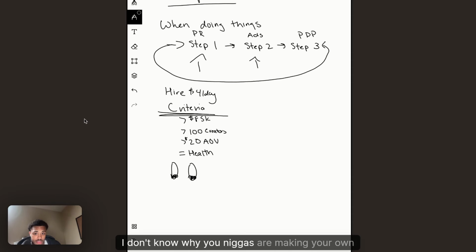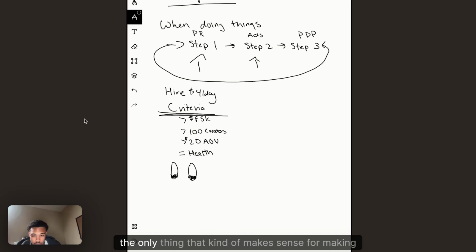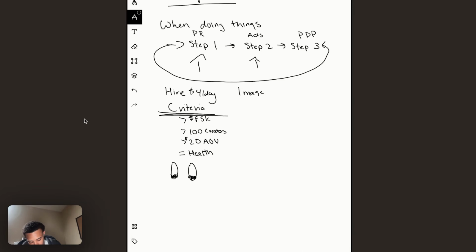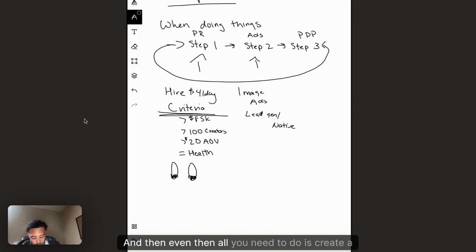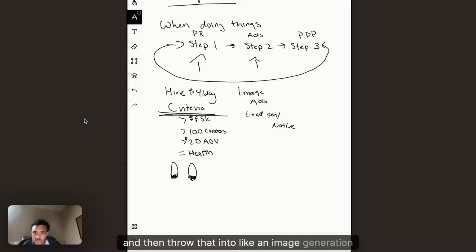I don't know why you are making your own ads. Let's just be very upfront, okay? If you're starting off, the only thing that kind of makes sense for making your own ads is if you're doing image ads. So this will be like lead gen / native, and even then, all you need to do is create a prompt and then throw that into an image generation tool.